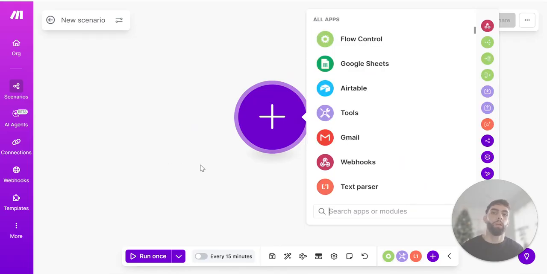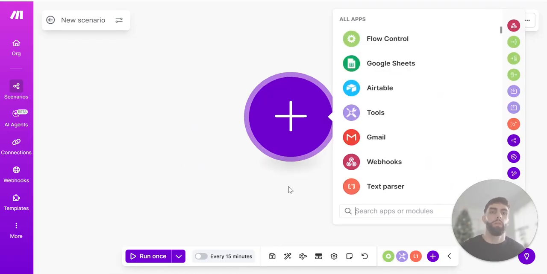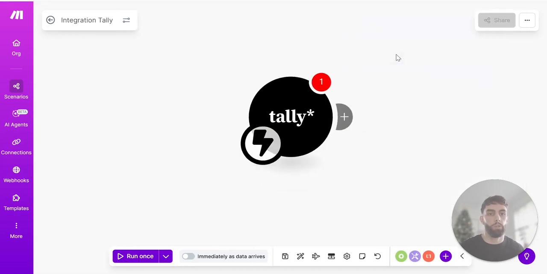And if you haven't got a Make.com account, first of all, just sign up. It's really easy to do, and it's nothing too complicated. Now, the first node we're going to want to add in is our trigger node. So this is going to be from Tally. So we're just going to type in Tally here, and we're going to watch for a new response.